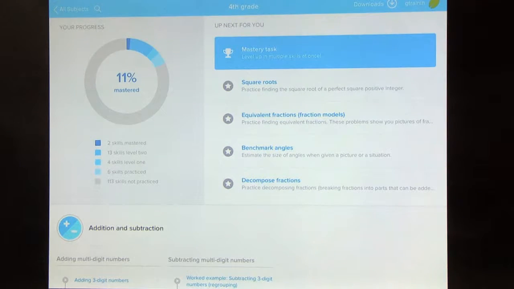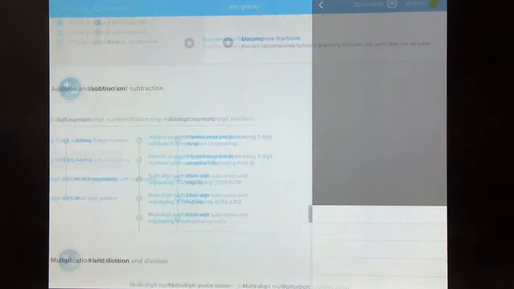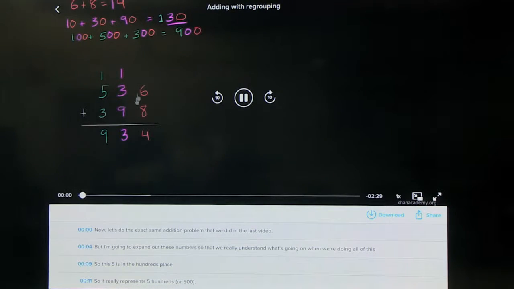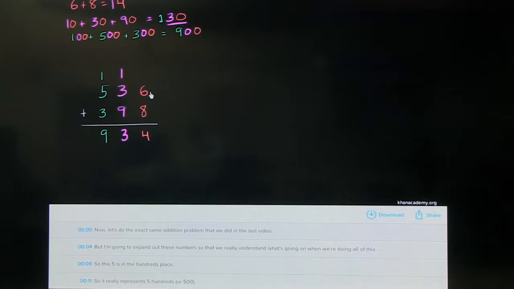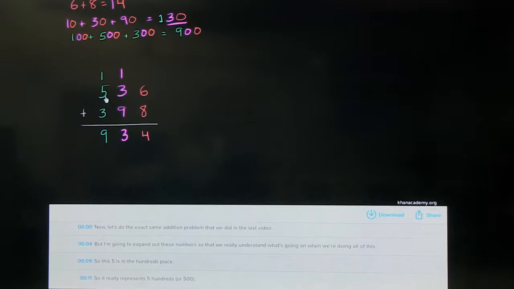I've played a little bit, so I've got 11% mastered. And every time you do an exercise, it also supports you. So if you make a mistake or if you're not sure why, you can go back and explore. So for example, if I do this kind of work, I can listen to Salman Khan explain how to do multi-digit addition and how to work through it.